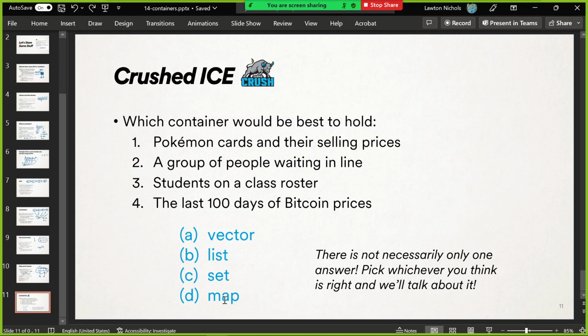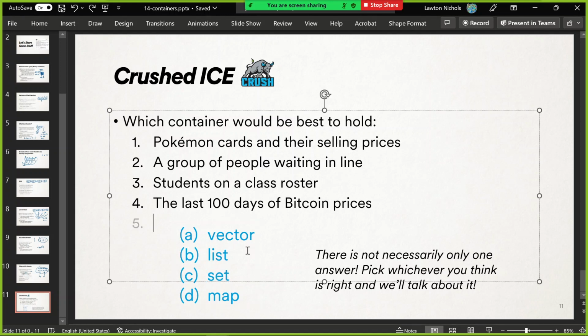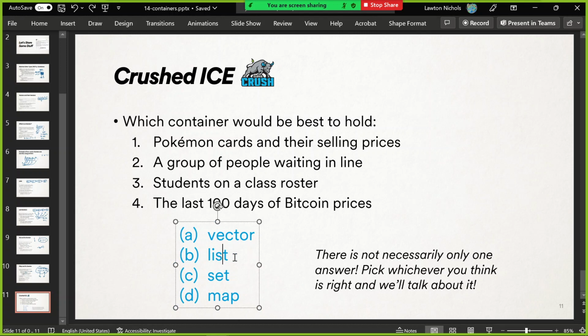If you're trying to look up the price on a certain day, a map is probably a great idea. If you're trying to order by how expensive it was, how cheap it was, maybe a set's a good idea. Stuff like that. If you just want to be able to look at it and iterate through it, a vector or a list would be fine. Okay. Any questions about any of that? There are a bunch of trade-offs. It all depends on what you want to do.